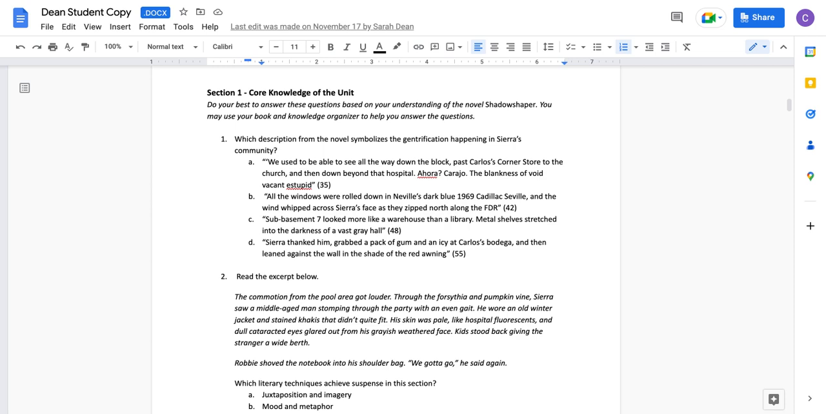1. Which description from the novel symbolizes the gentrification happening in Sierra's community? A. We used to be able to see all the way down the block, past Carlos's corner store at the church, and then down beyond the hospital. Y ahora, carajo. The blankness of void, vacant, stupid.